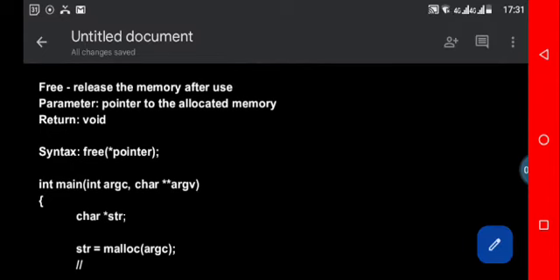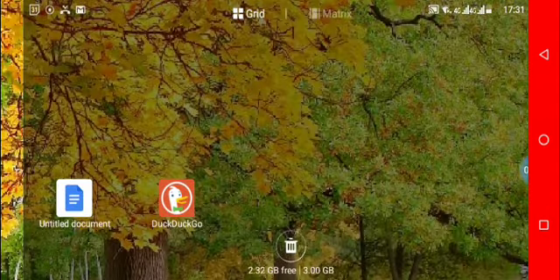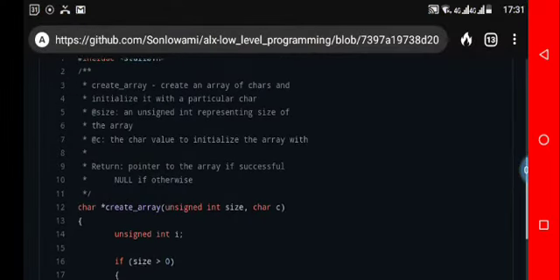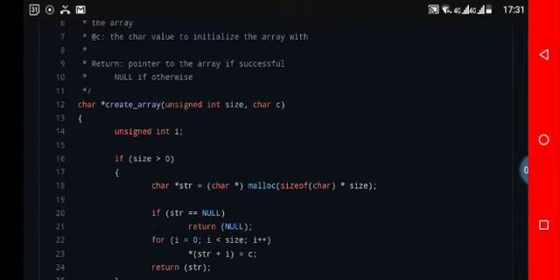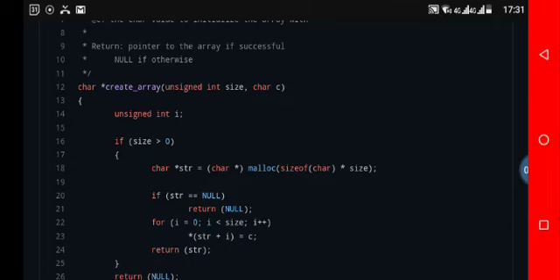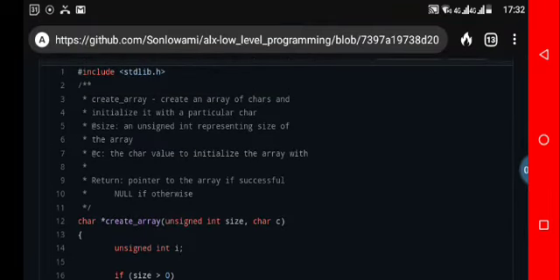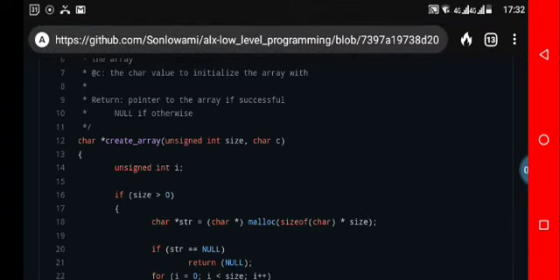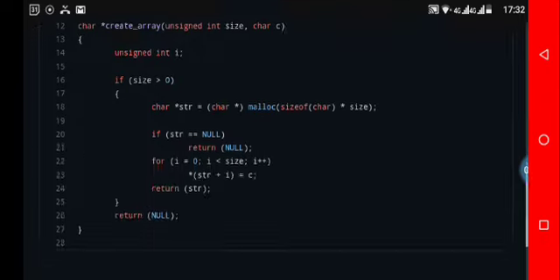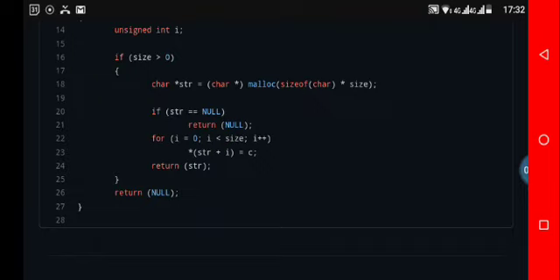Now let's go to the GitHub and look at some examples. This is a function called create array. It's meant to create an array of characters, initialized with a particular character. The function gets a size for the array and the character to initialize it with, and you can see that it tries to allocate memory with malloc.